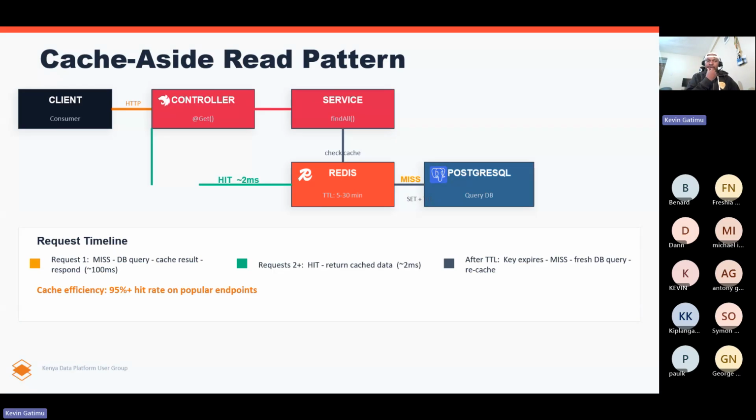This is basically where, let's say you're using Postman or you're using your front end as a client, and then you send an HTTP request to your controller. That controller will send the request to your service, which interacts with the database. So the cache aside read pattern makes sure that before the service queries data from Postgres, it is first checking whether there is a cache that exists in Redis.